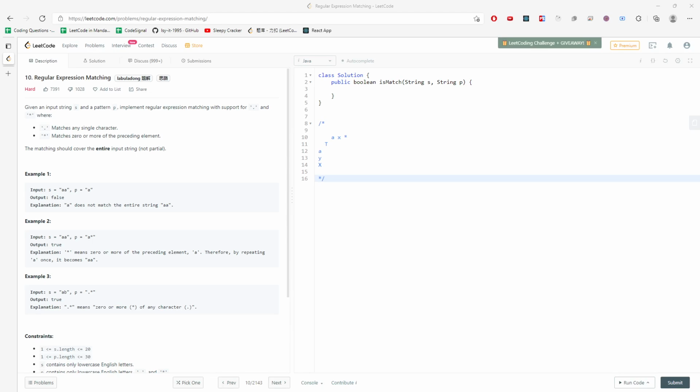Alright, let's talk about regular expression matching. You are given the input string S and the pattern P. You have to implement regular expression matching with support for dot and star, where dot matches any single character and star matches zero or more of the preceding element. This is a kind of hard question.